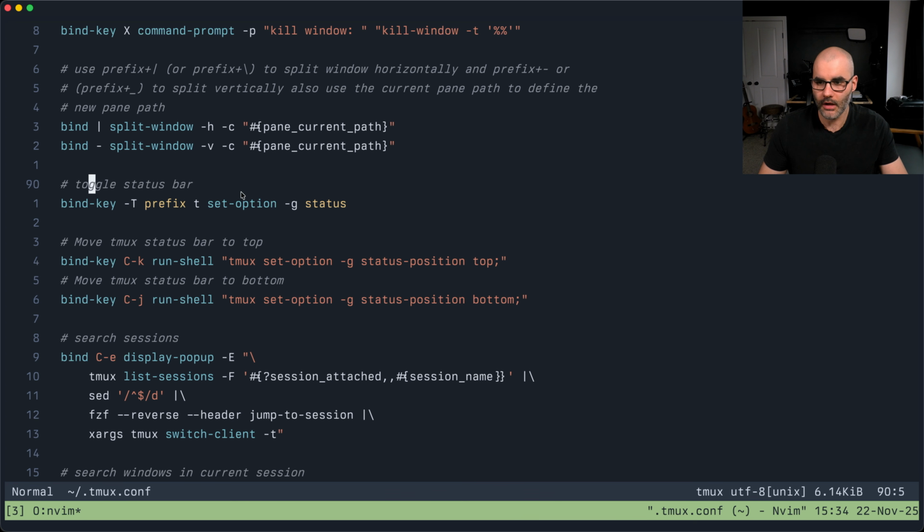The next one is toggle status bar. Sometimes I don't even want to see the status bar completely. I can hide it. I have a way to hide it with this command. So I can bind T, so prefix T, to essentially hide it. Next, we have a way to put the status bar up or down. So you can decide where you want to use them. Some people actually like to put the status bar on the top if they don't want to use terminal tabs. But either way, you can go up and down quickly with Control K and J in my case.